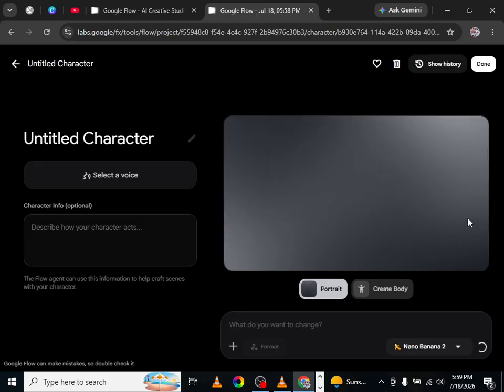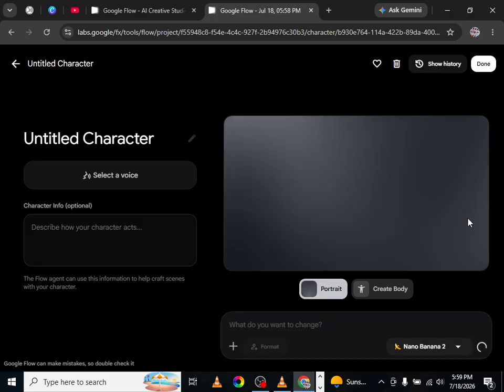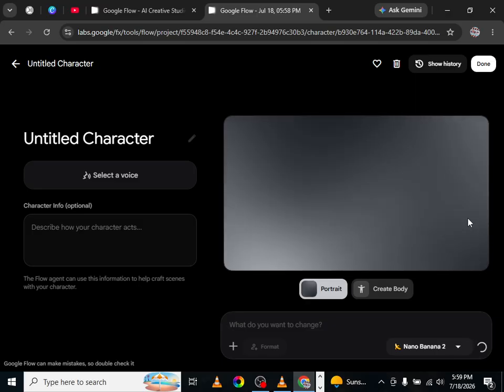Practice is the best way to learn how to get higher quality AI-generated videos. And that's how to use Google Flow for beginners in 2026.